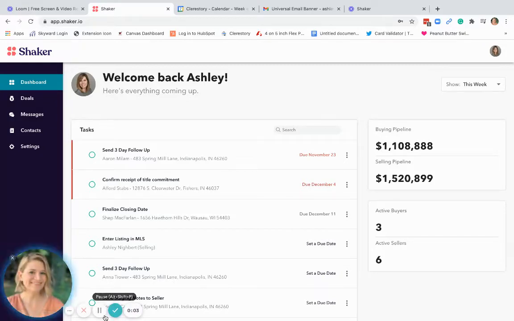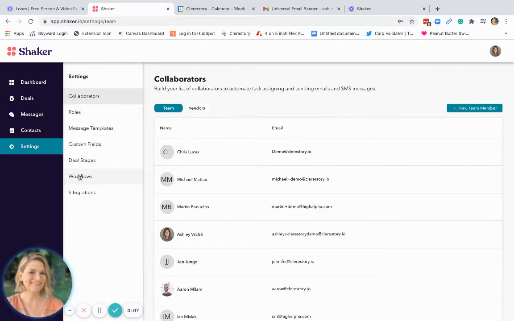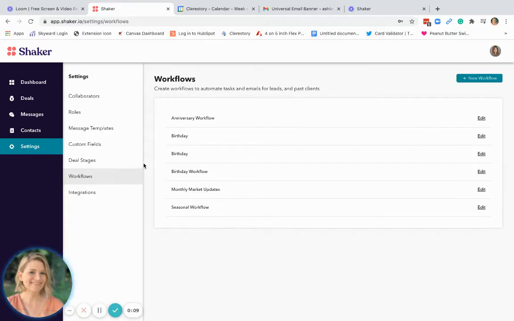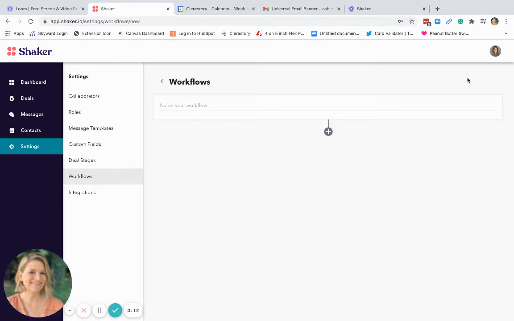Let's get started creating your first workflow in Shaker. First, we're going to hop down to the settings, and then we're going to choose workflows. Under workflows, we're going to create a new workflow. For this example, we're going to create a birthday workflow to wish clients a happy birthday each year.